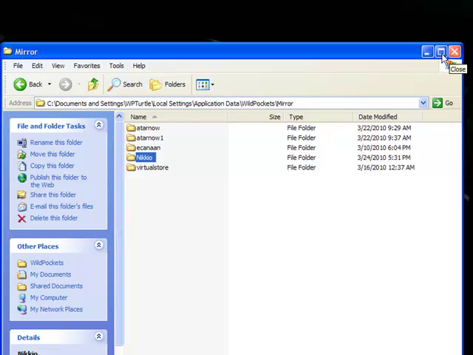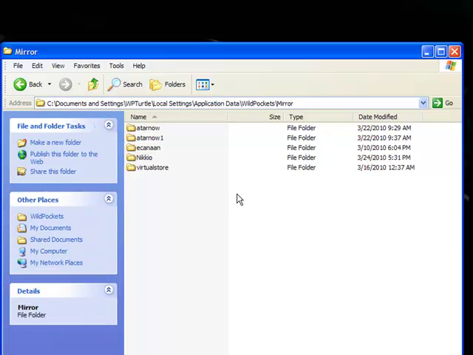If you do want to know exactly where your files are at, you can see in this example, in this particular installation, it's C, Documents and Settings, the name of the computer you're working on, Local Settings, Application Data, WildPockets, Mirror, and then the different various user accounts that have used this particular mirror. So we're going to close that out.